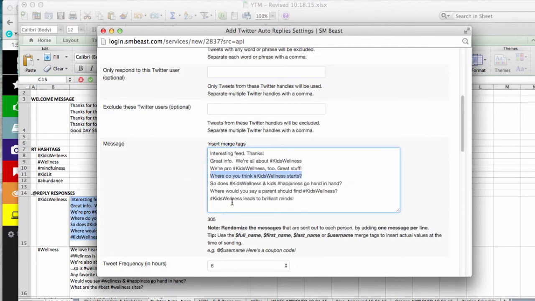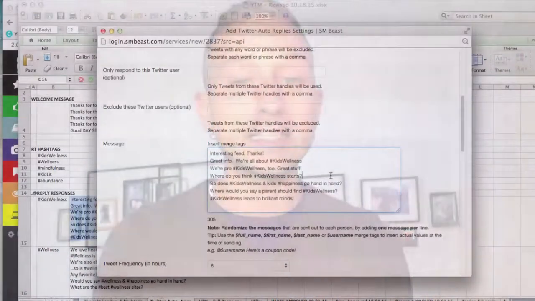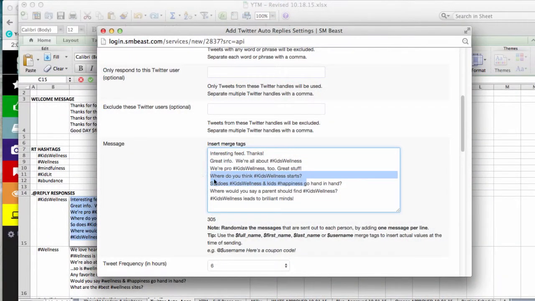And now, try some questions. "Where do you think kids wellness starts?" Now, in addition to probably getting a favorite and a retweet, you might even get a response. And when someone does respond to something like that, you have now created a warm, targeted audience member. That could lead to your business. And it's a very generic statement, right? Same thing as this one.